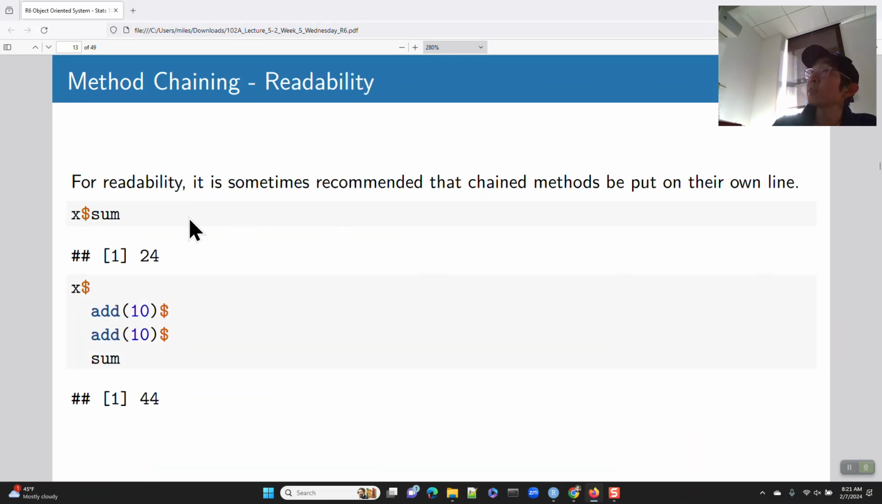So if we have something like this, for readability, when you chain methods, a lot of times we might say, hey, you should just put these new methods on their own line. So right now, the sum value inside x is 24, and we can call $, and we could put each method on its own line, add 10, ending each line with a $, to kind of indicate that we're chaining another method or another field. And so I can say add 10 again, we get 34. Add 10 again, we'll get 44. Return that sum, and yeah, the sum there is 44.